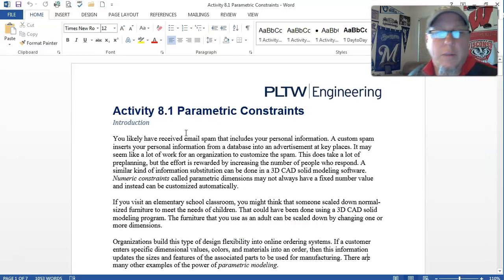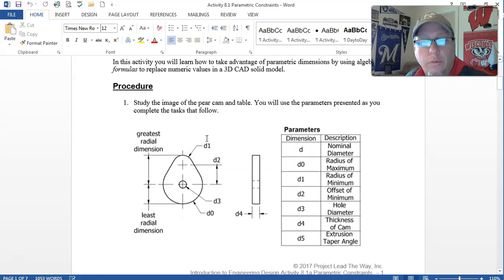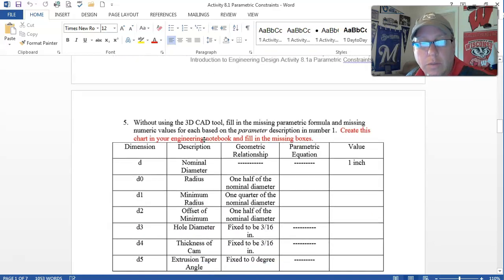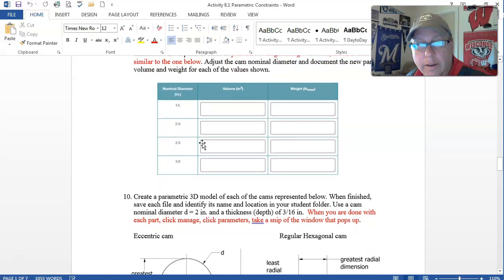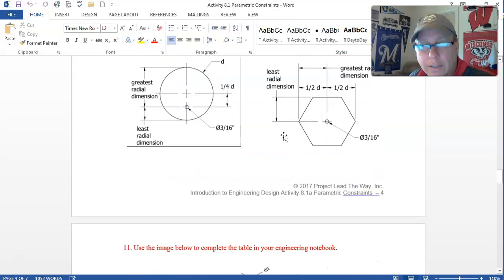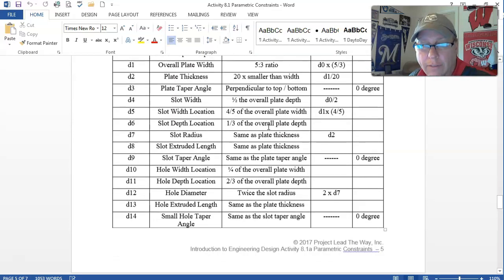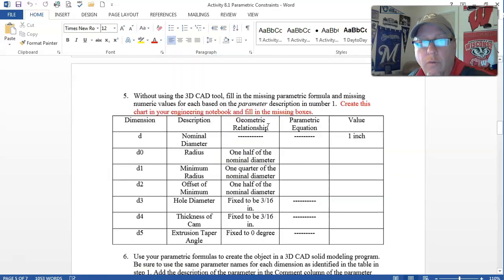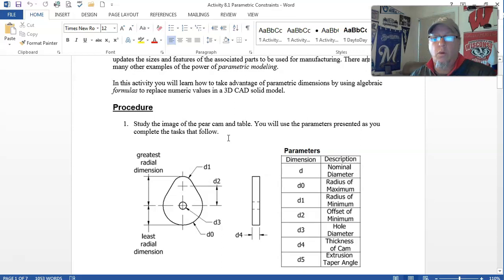Alright, so this is assignment 8.1, parametric constraints. I'm just going to walk through numbers 1 through 9, and then once I'm done with 1 through 9, the next day your job is to do number 10, and then the next day of class we're going to do number 11. So for 1 through 9, I'm just going to start with number 1.